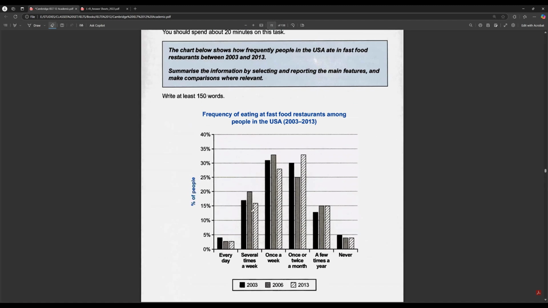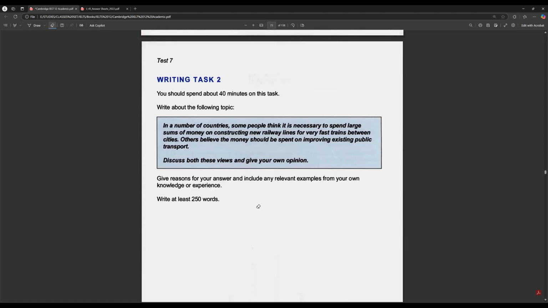Yes, this is your task one, and this is your task two. In a number of countries, some people think it is necessary to spend large sums of money on constructing new railway lines for very fast trains. This is one side of the coin. Others believe that same money should be spent on improving existing public transport.